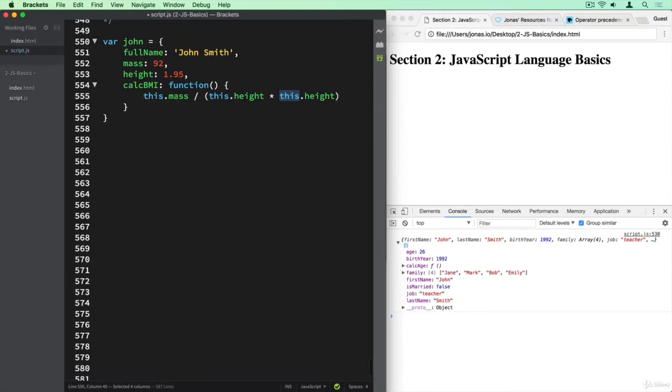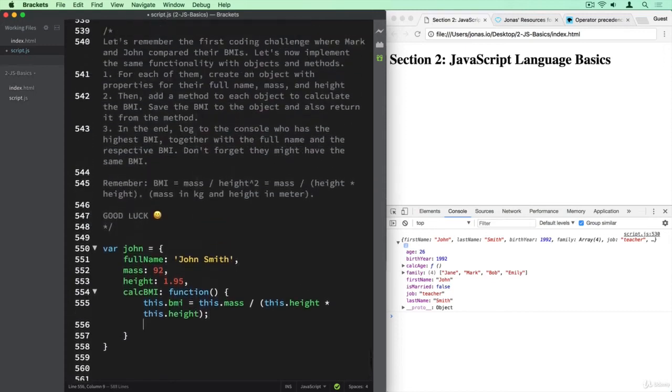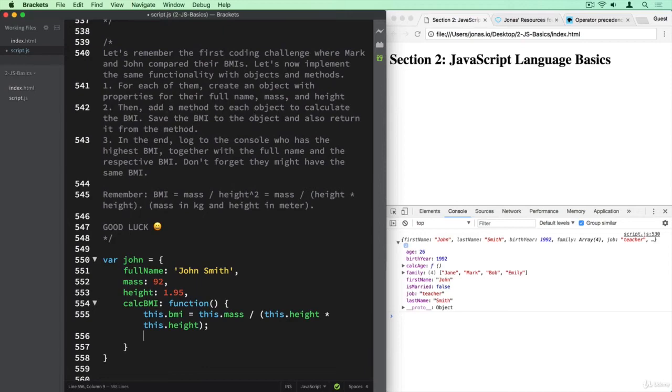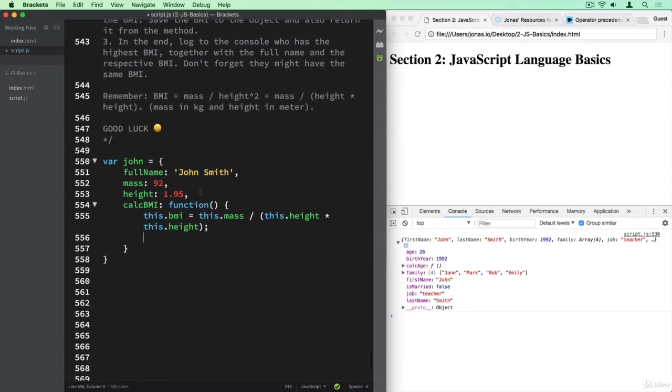And where do we want to store this result? Well, it should be in this.bmi. So remember, we can not only read properties from the object using this, we can also set them. And so here we set this.bmi to be the result of this formula. Okay, and so that's actually it. So we calculate the BMI, and then remember that here from the text that we should also return it. So save the BMI to the object and also return it from the method. And so return this.bmi.